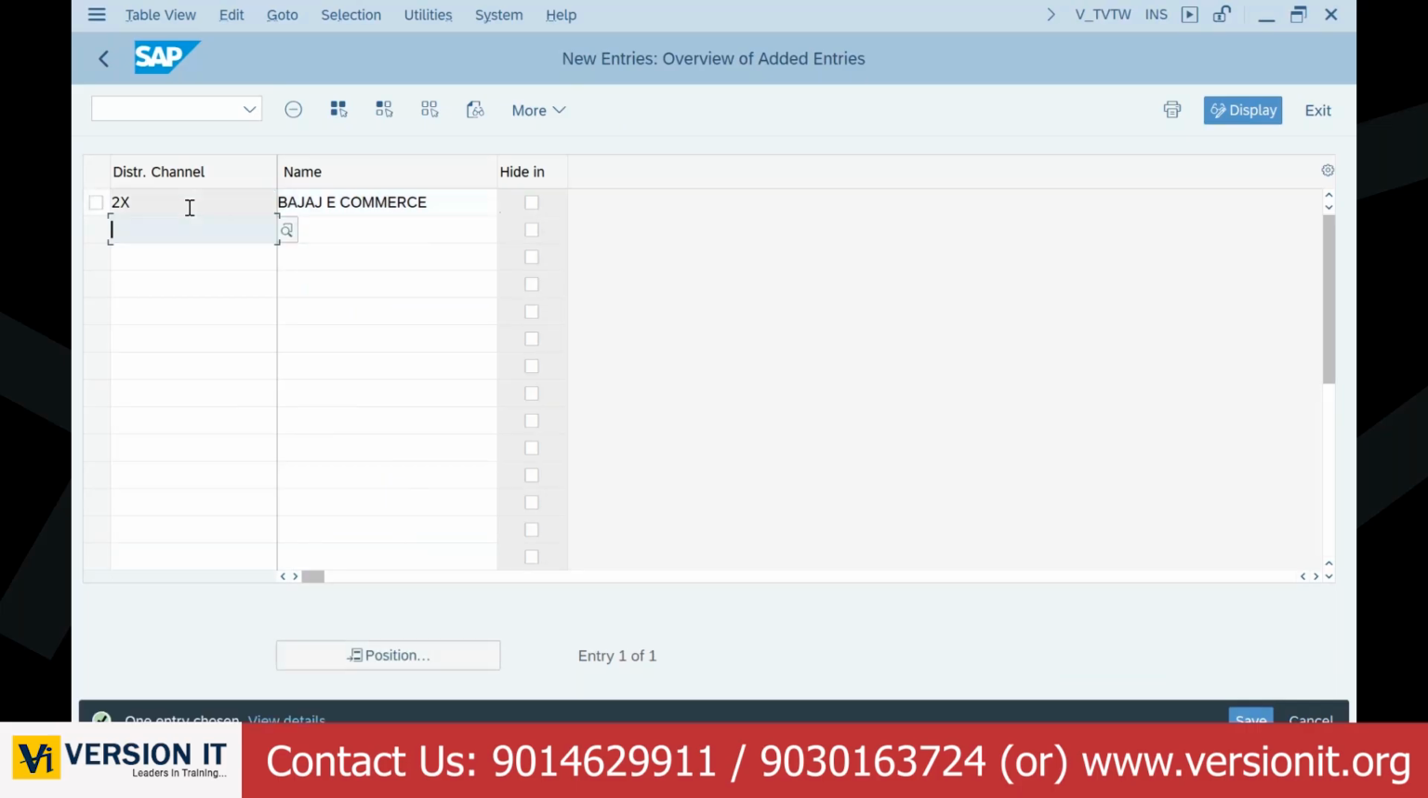And 2y is another code which I'm trying to use. I'm naming it as Bajaj e-commerce, nothing but online sales. This is going to be one group of customers, and this is going to be your retailer. There's another distribution channel. Like this, however many distribution channels you want to create, you can do that. For example purpose, I'm just trying to maintain two sets of people, one as retailer, one as e-commerce segment or the online sales segment, and try to save it.